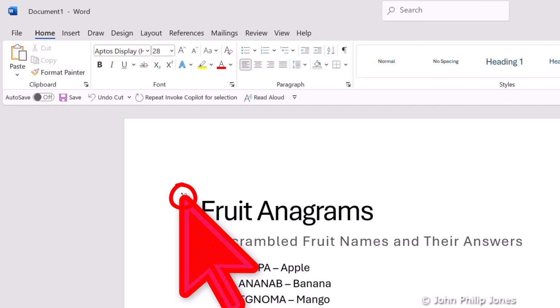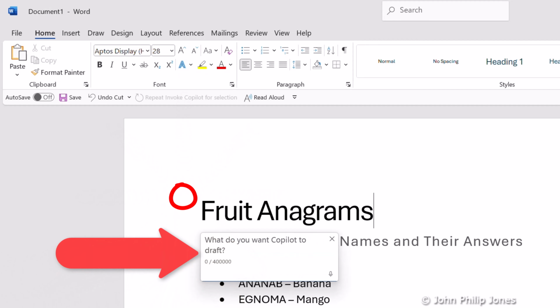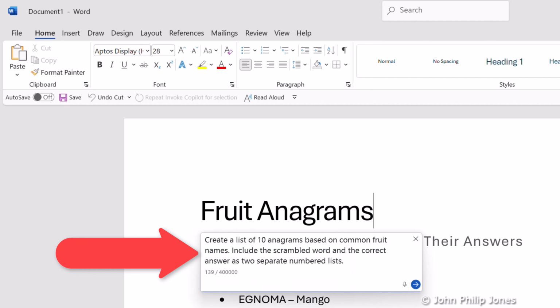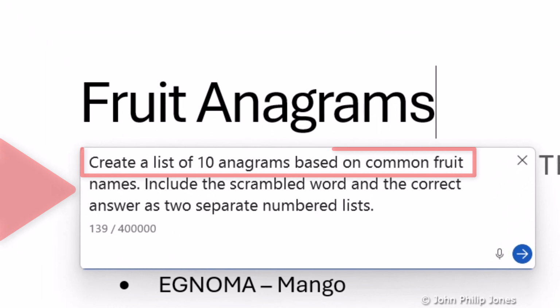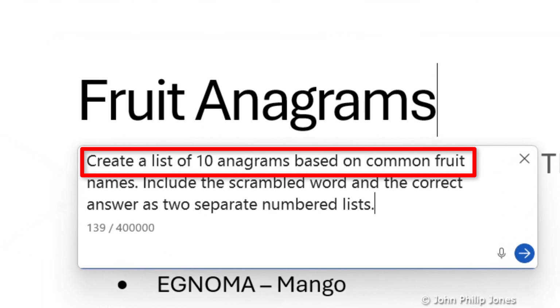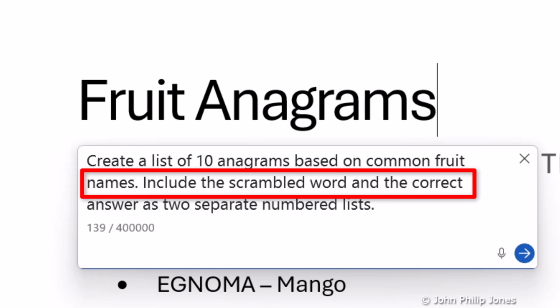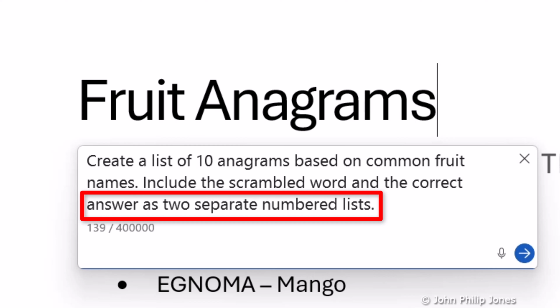Click on to here and this will appear. And now I'm going to type into here the altered prompt. It'll be more or less the same. I'll just add a little bit at the end. So let's see what I have actually come up with. So I'll paste it in to save you watching me have to type it. And it says, create a list of 10 anagrams based on common fruit names. Include the scrambled word and the correct answer as two separate numbered lists. That's the addition, as two separate numbered lists.